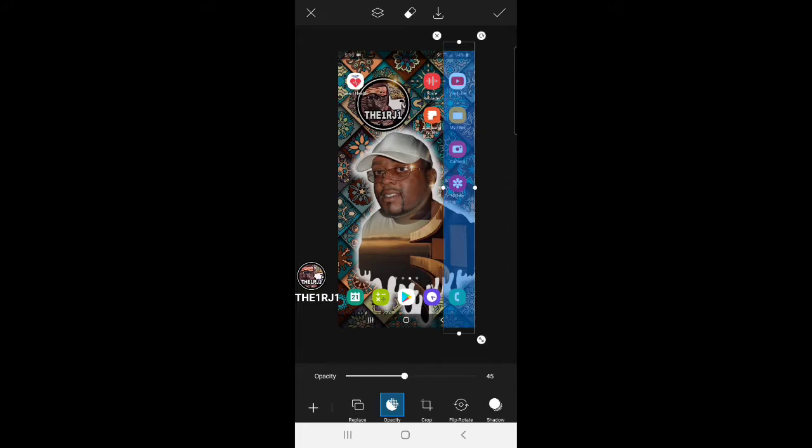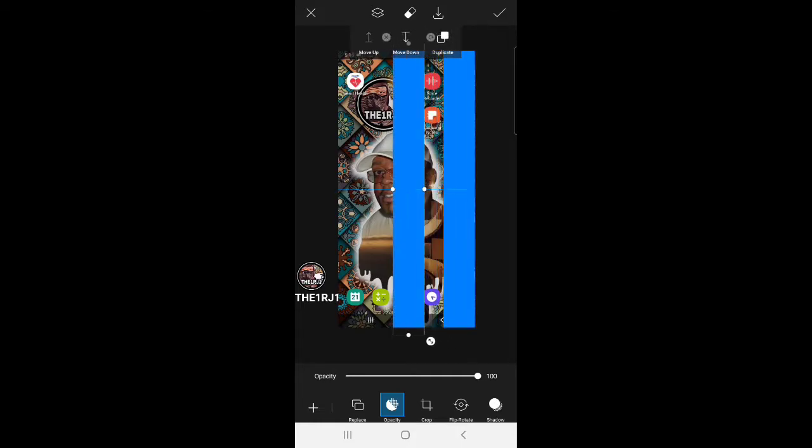Okay, I like that. Bring the opacity back up. Full blue image. Go up to the top where you see those two blocks up there where it looks like two pieces of paper stacked on top of each other. Tap that. Now go over to where it says duplicate. It will duplicate the image. Now what I want to do is take that image, go down to the bottom where it says effects.